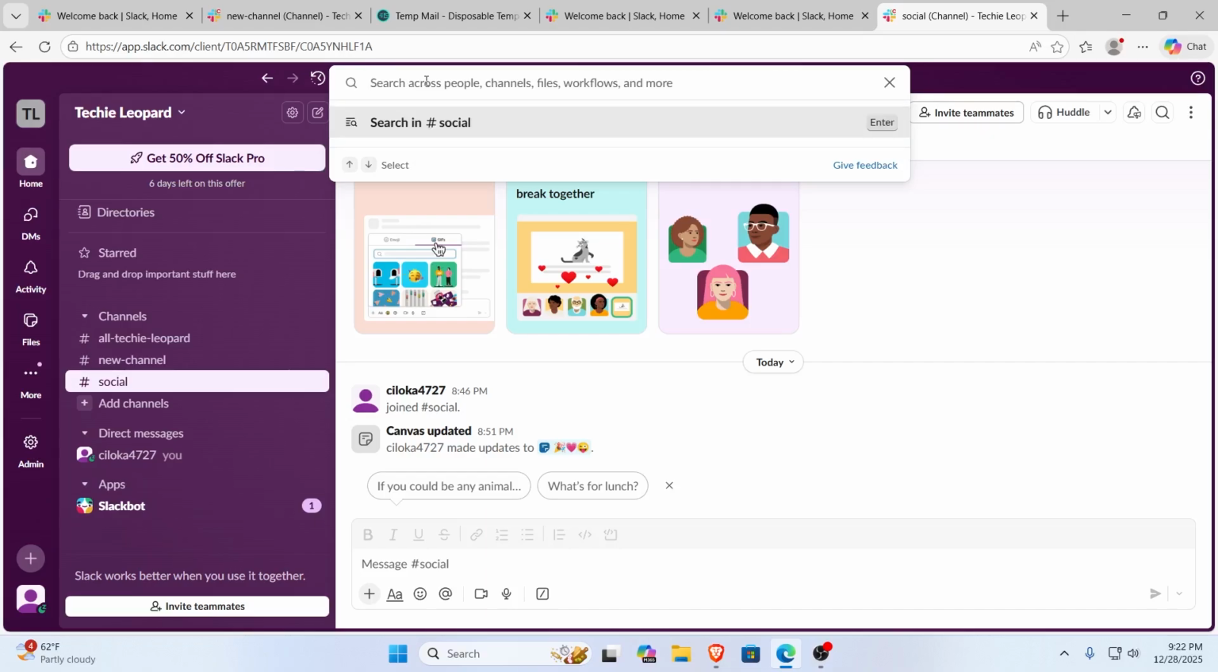Now from here, you can search people, the messages, their names, file names, and workflows, and many more. So whatever you're looking for, what kind of message it was, just search it over here.